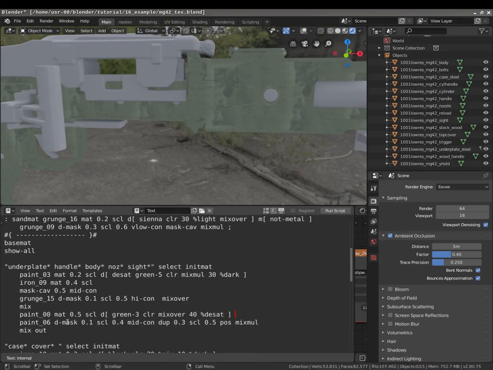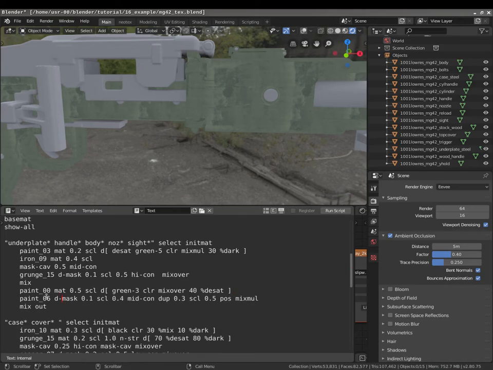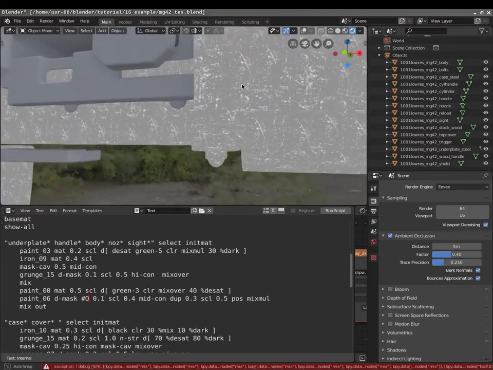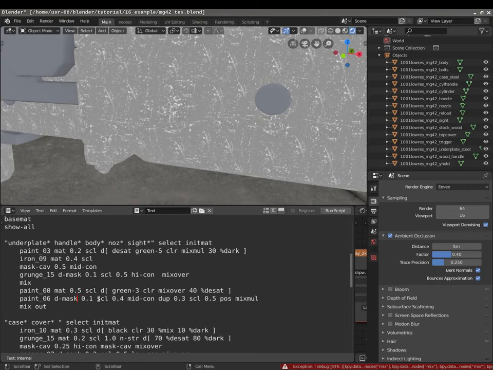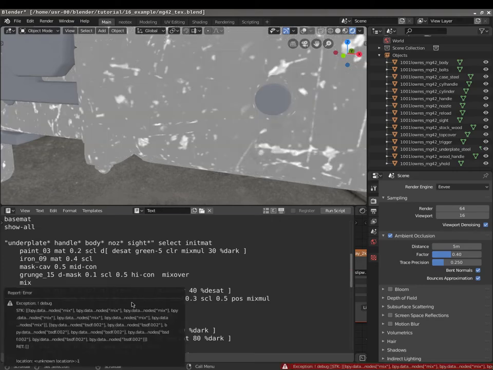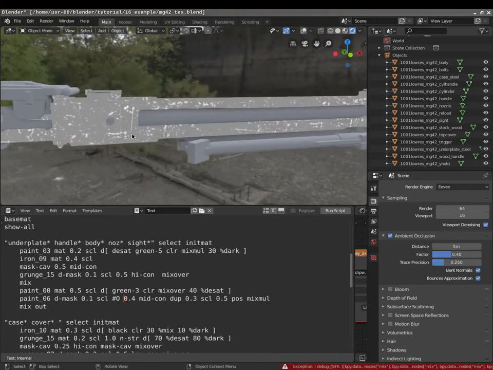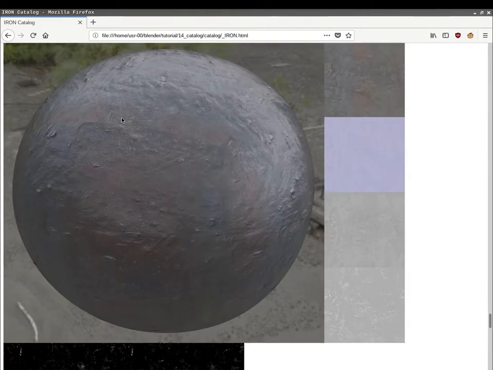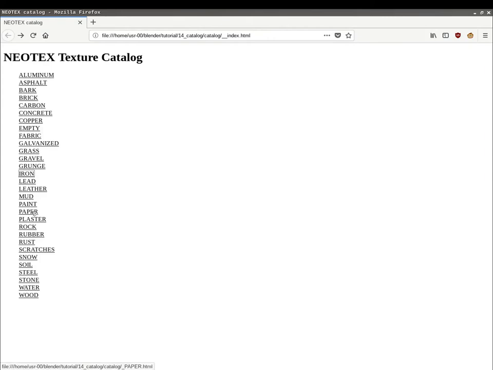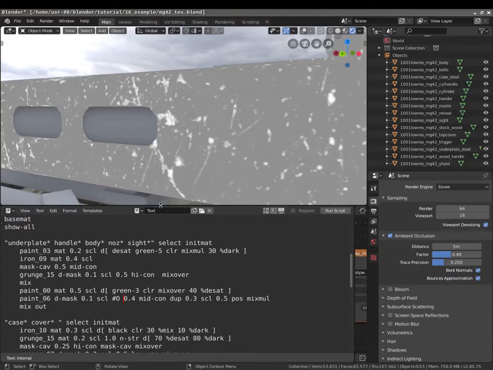So now let's see the main part, which is just the mask for this material here. I have a paint 06 D mask. Let me preview it, see how it looks. And right off the bat I can see that it's too repeating, so I did well adding the 0.1 in scale. And now we start to see that it's just splatters. Let's see how this one looks in the catalog here. And it's paint number 6.